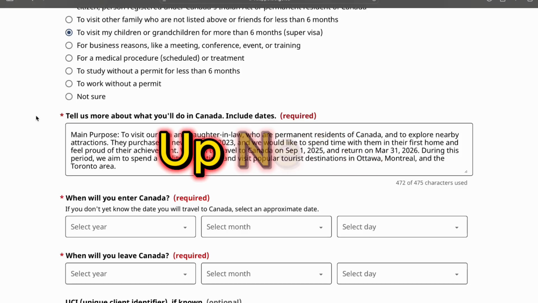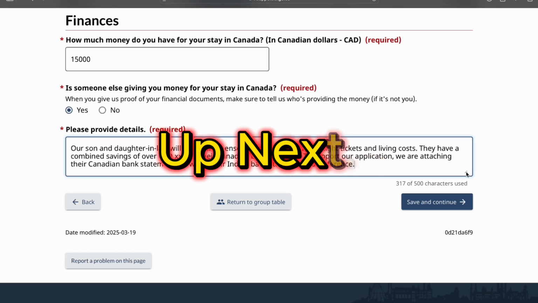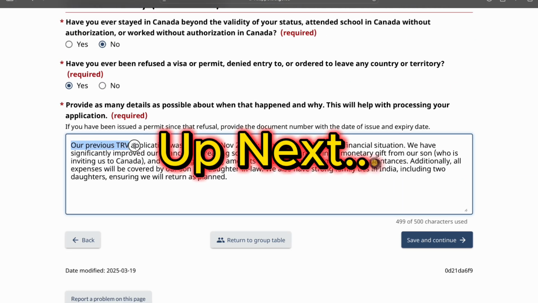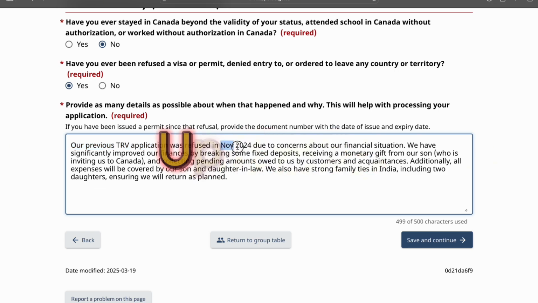So this was the actual reason which I added for my parents' super visa application. It says that our son and daughter-in-law will cover all the expenses for our visit. It says that our previous TRV application was refused in November 2024.